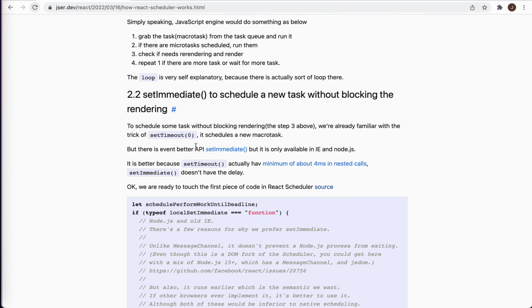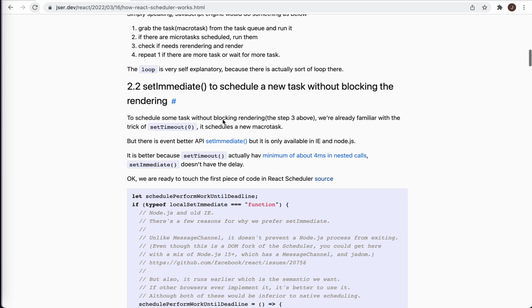The next one is setImmediate. This is really interesting. setImmediate is to schedule a new task without blocking the rendering. We already know the trick, right? If you have seen some web page janking, just freezing, I've known this since I started programming JavaScript. It's like setTimeout, right? So just do setTimeout 0. Okay, there's a typo here. You should say timeout function, but yeah, you know what I mean. If anything goes wrong, setTimeout 0.